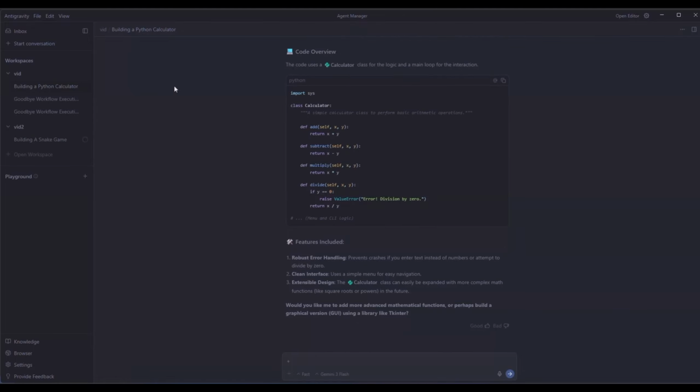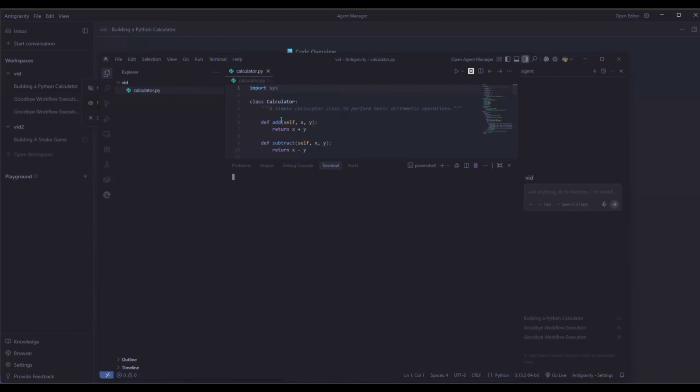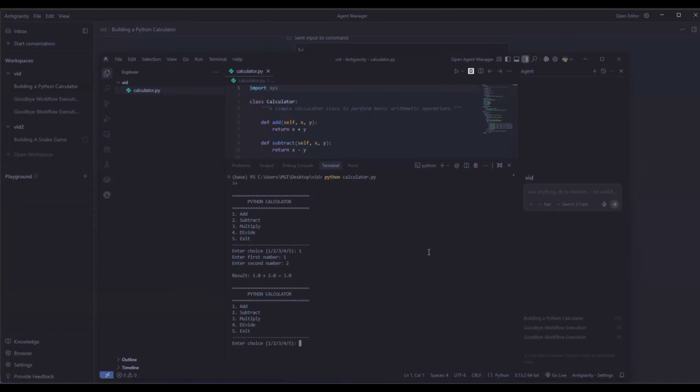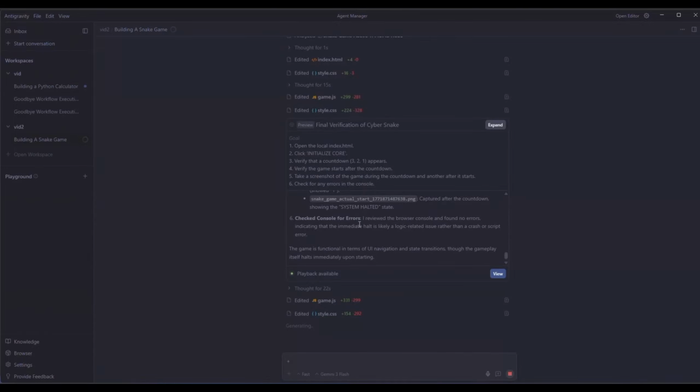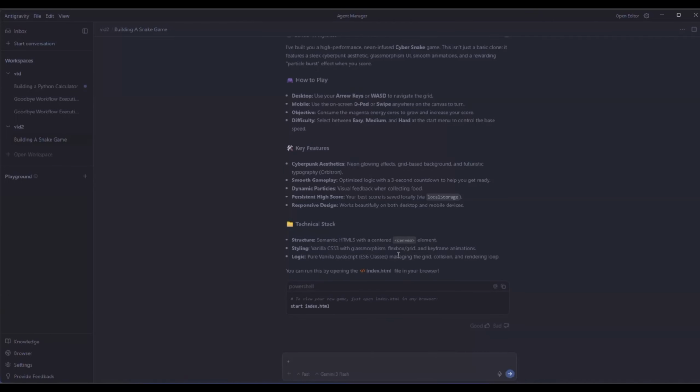So we got the Python calculator, it's finished first. Well, that's obvious. While this is still working, we want to test this out. What do we do? We go to the vid1 workspace, we go to the three dots and we just press focus editor. This will open the entire editor for this workspace. So we accept all. We open a new terminal, python calculator.py. Add: first number is 1, second number is 2, and we got 3. So this is the calculator. The snake game is actually still going, so we'll check it once it's done. Or yeah, it's done.